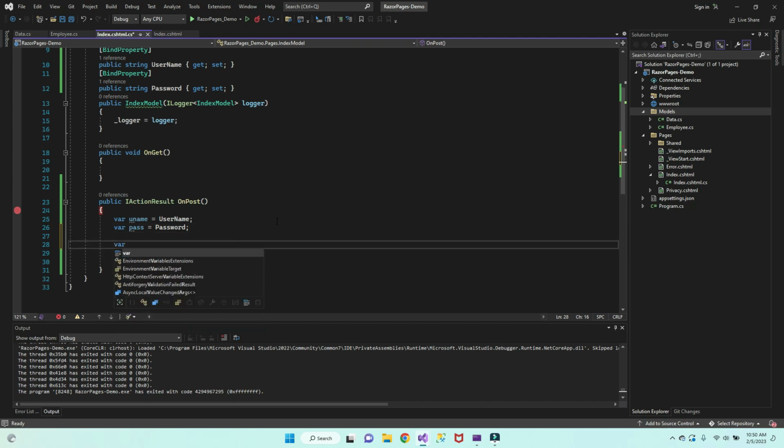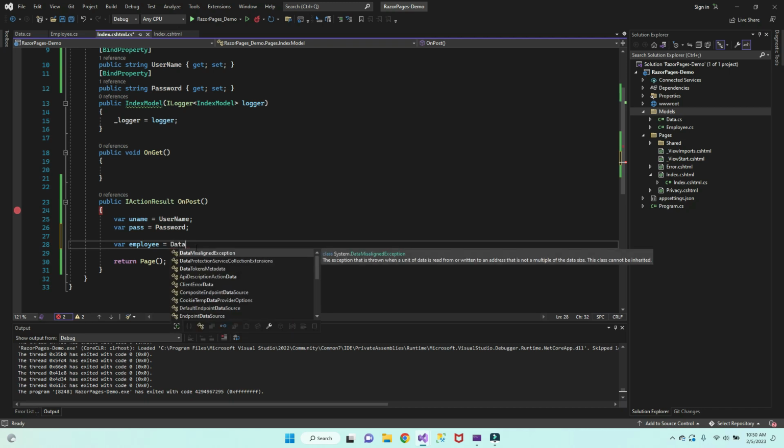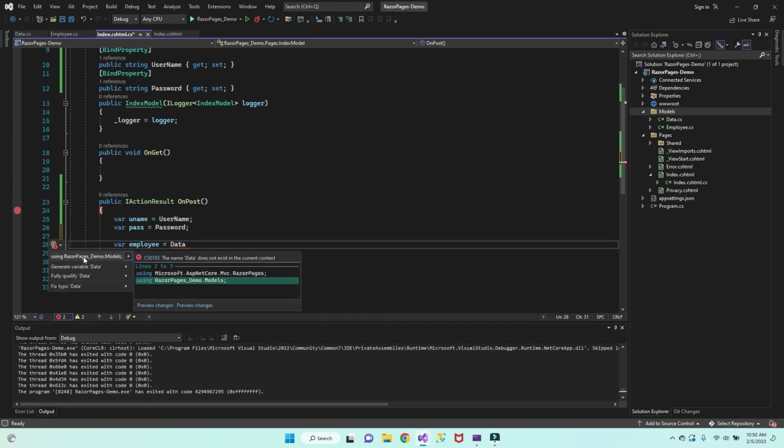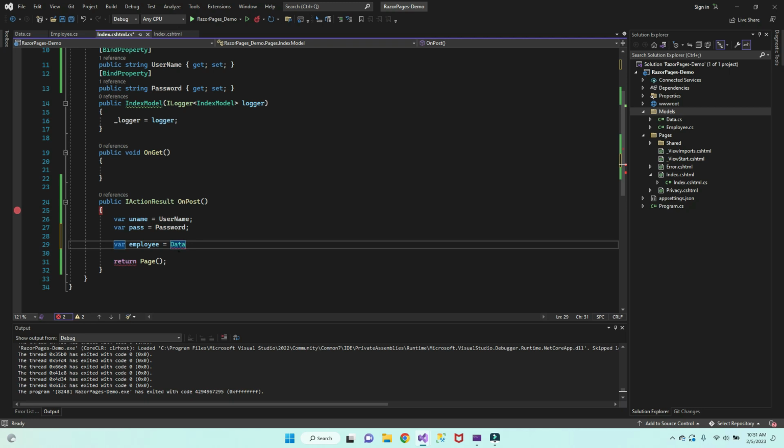I want to check for the employee, if the employee exists. So I'm going to do employee equals, remember that this class is a data class, so I'm going to be calling the data class. It doesn't know it right now. What you can do is right click on this and it's going to tell you using statements, using demo dot models. So it now knows it.